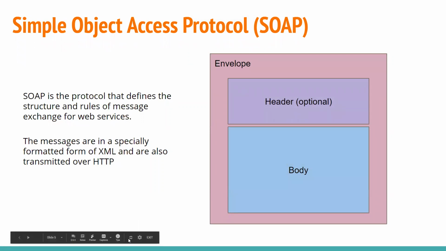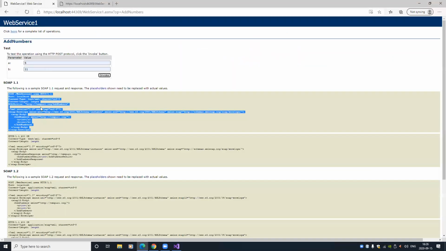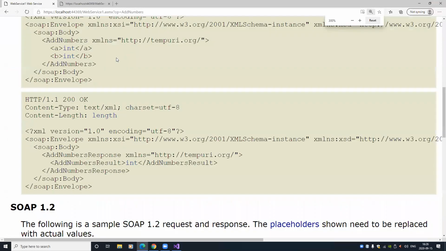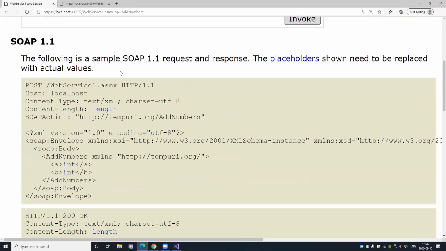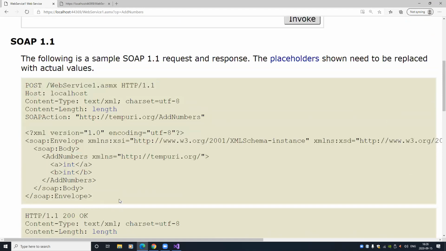And you guys already know what a header is. That could be defining authentication information. Let's say you only want some people to be able to access your web service. Then you could require that you have to specify a password in the header, for example. But otherwise, this is what the SOAP message for add numbers will look like, okay?